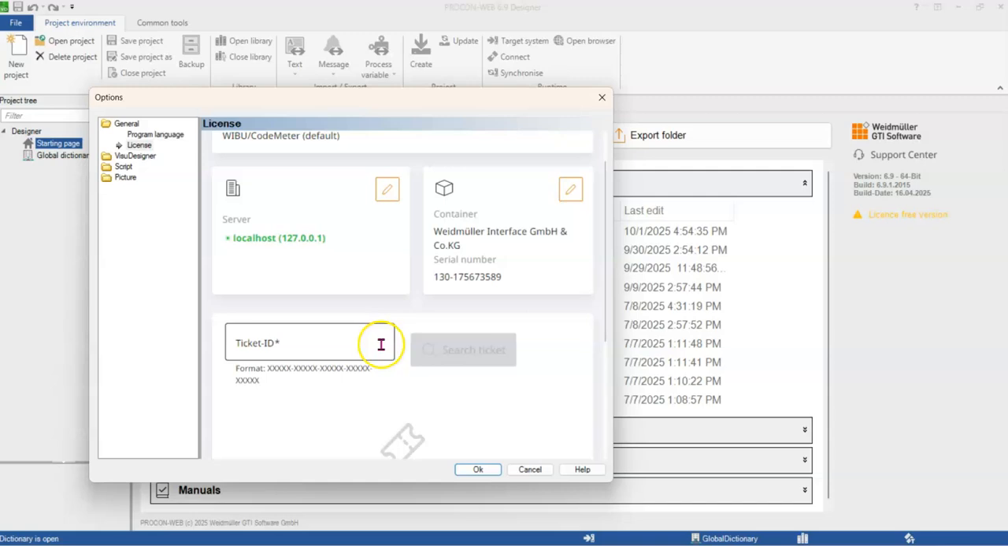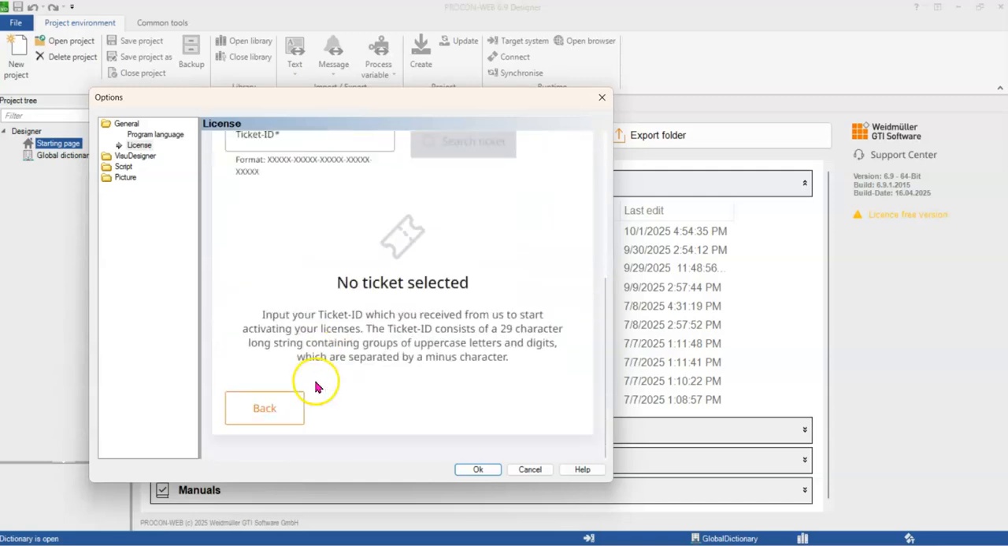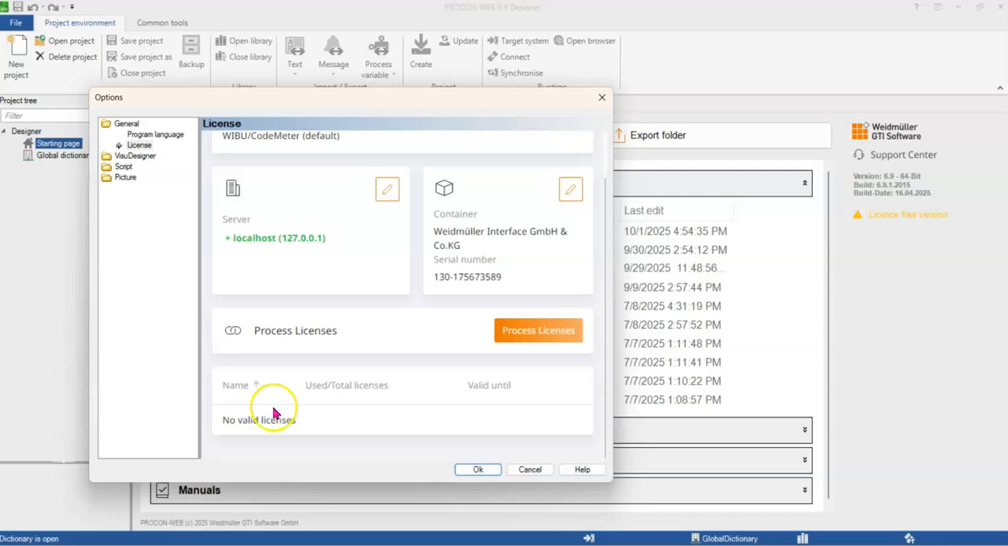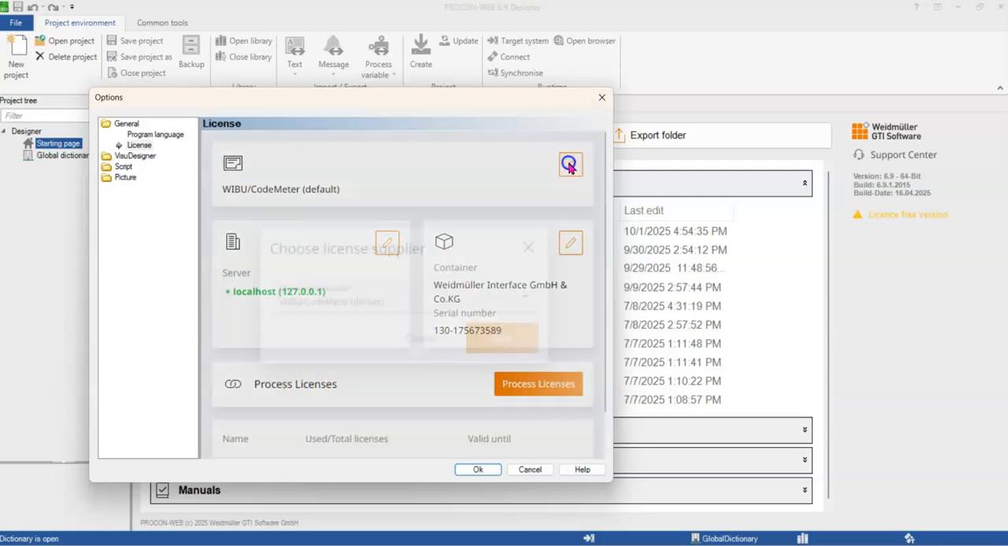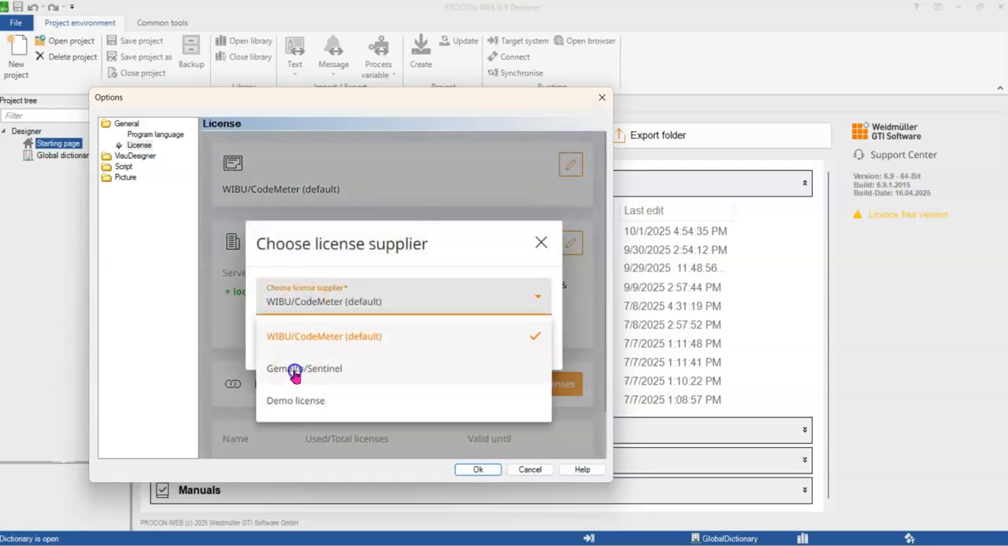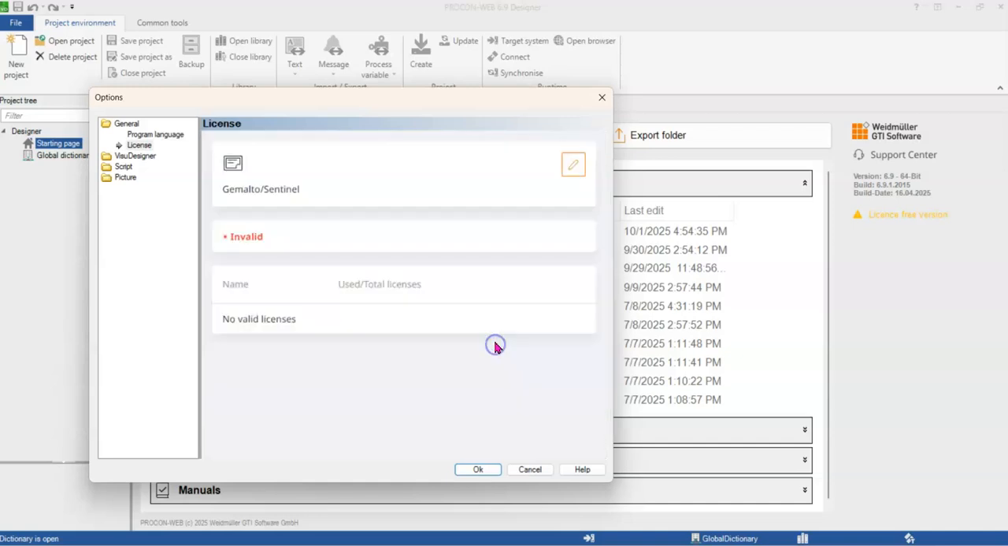Exactly the same principle as with the ProconWeb Embedded System video, if you've seen that. So you enter the ticket number, search ticket, you'll get given the information, and then you can apply it. If you haven't got a ticket you can just go back, but as you can see I don't have a Weeboo software license. My license is in the form of the Sentinel dongle. Put the dongle back in, and now we're valid, and we can go OK.